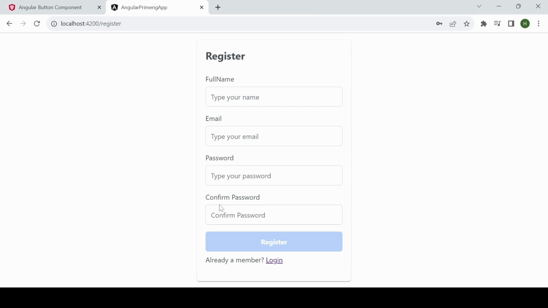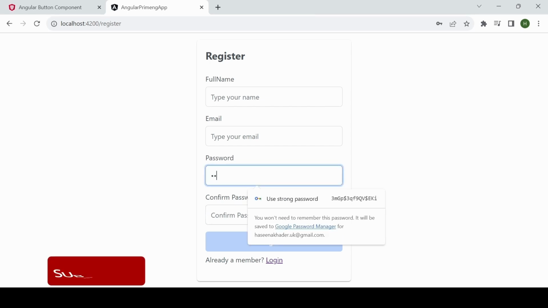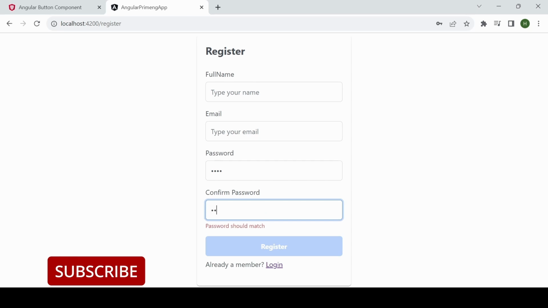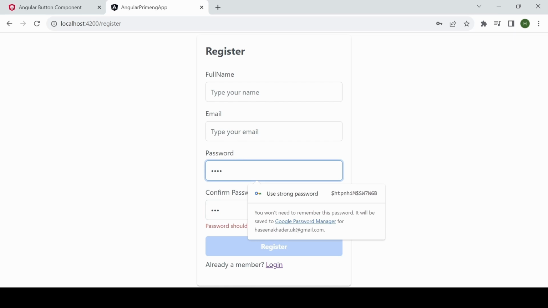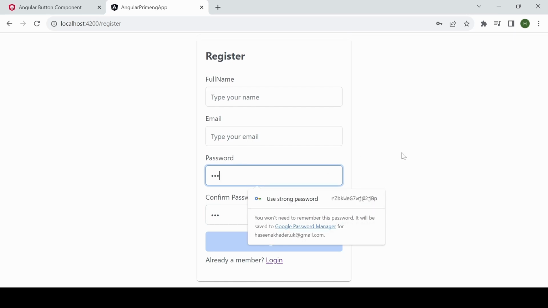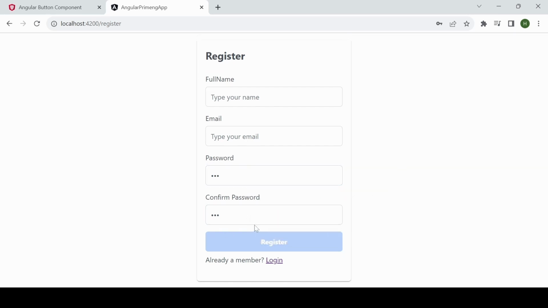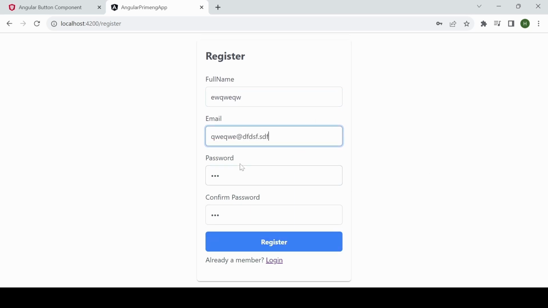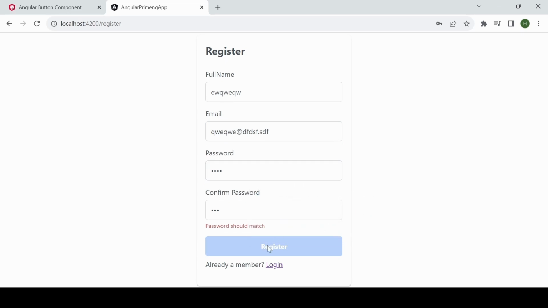Going to the application, here you can see I'm typing 1, 2, 3, 4 here, and here 1, 2, 3. Then it's showing password should match. If I remove the 4 from here, you can see the error is no longer there. So this is how we implement the password mismatch. And if I type, the register button is enabled, but if I type a new password, the register button again gets disabled.